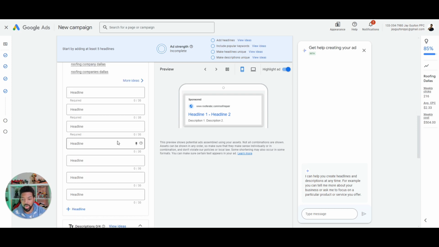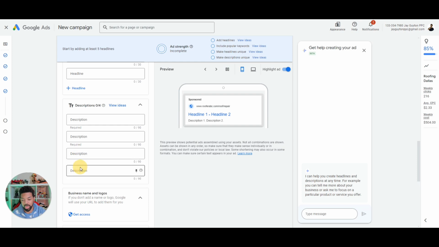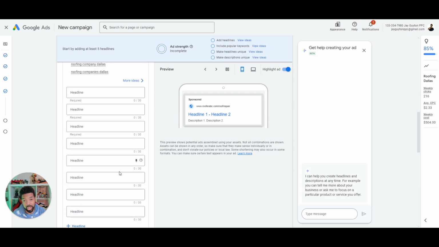So now scroll down. So we have headlines here. And so Google gives you 15 headlines that you have to fill out. Then they give you 4 descriptions. And so what I recommend is, if you don't feel like doing all 15, which I recommend, the minimum would be 7. And that's enough to give Google different variations to combine the headlines and the descriptions so that it matches and makes sense to the user. And that's basically what a responsive search ad is.